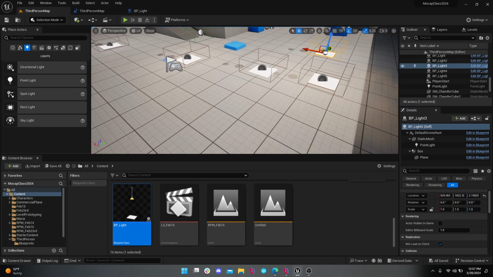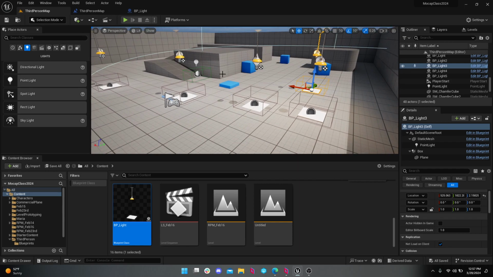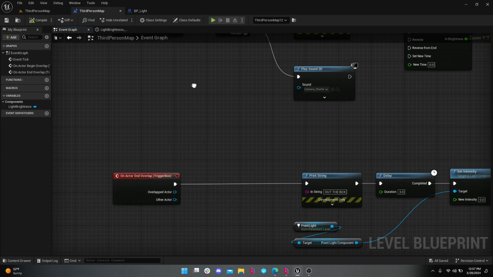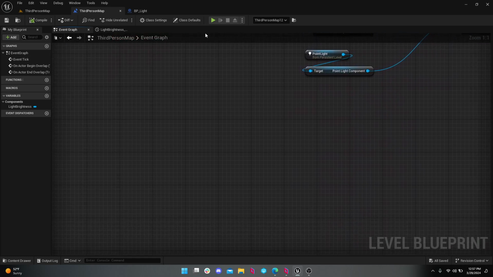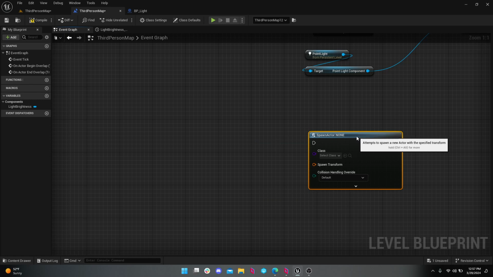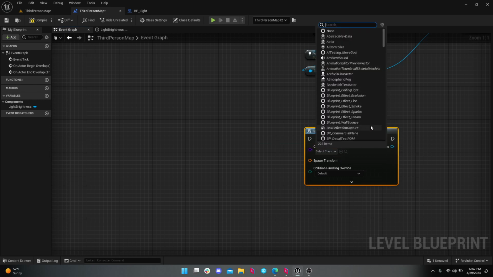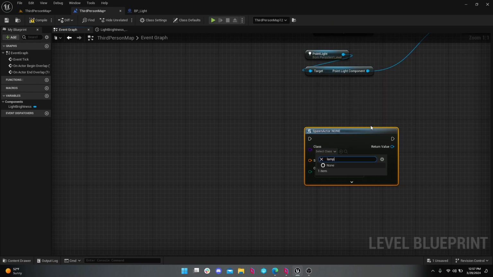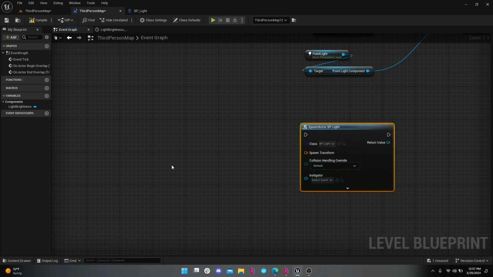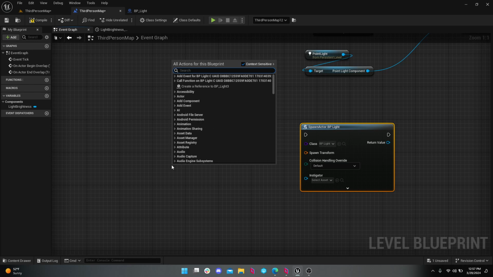All right, let's try to crash the computer. I am going to go back to my level blueprint, and I'm going to get a node called spawn actor. Spawn actor from class. I have to get that lamp that I just created. What was it called? Oh, it was BP light. That's what it's called.